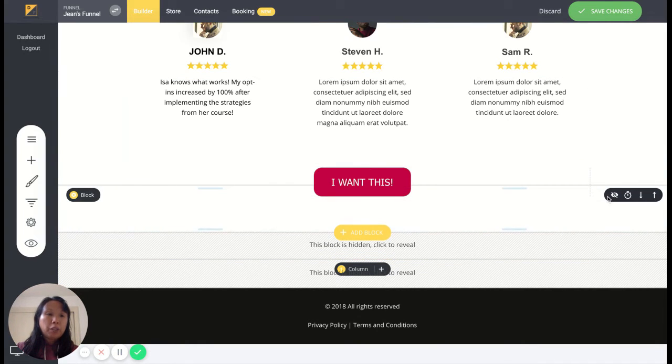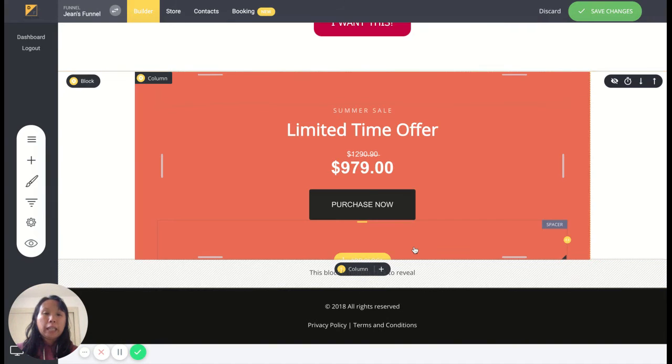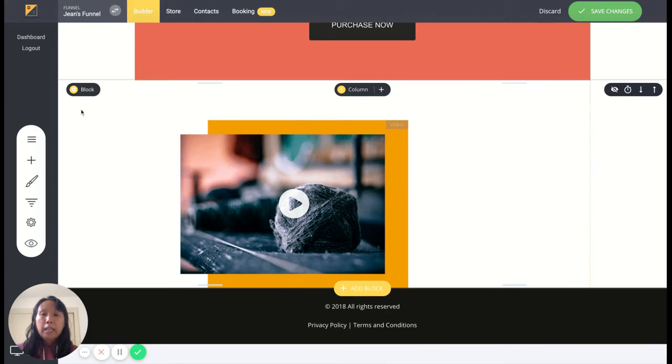And then when I'm ready to unhide the block, I'll just click on this where it says this block is ready to be revealed. And then I've shown the block to myself again.